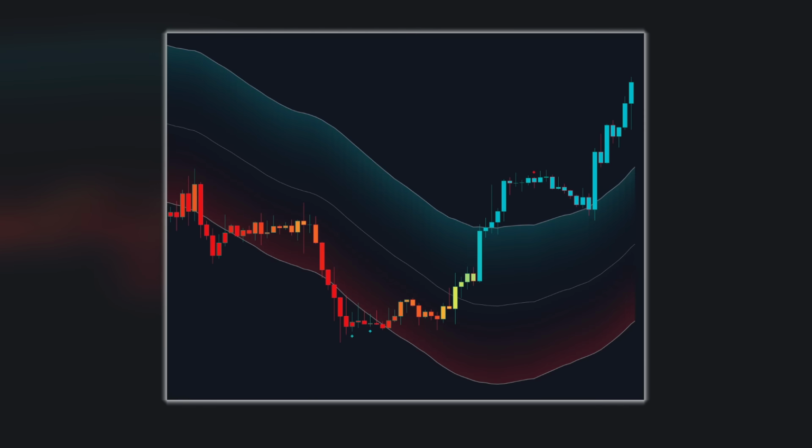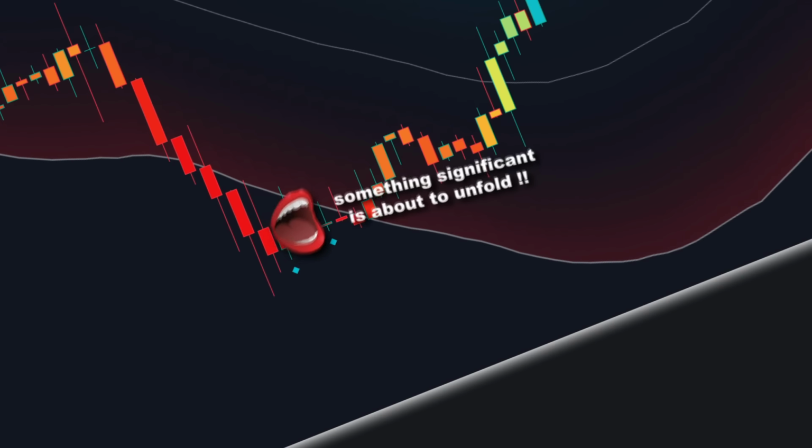Pro tip: if you observe multiple diamonds stacking up within just a few candles, it's typically a stronger reversal zone, particularly if volume surges simultaneously. That's the market screaming at you that something significant is about to unfold.